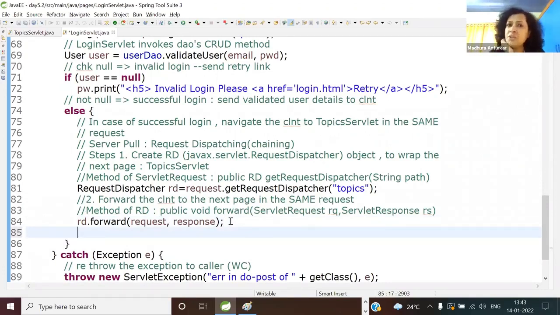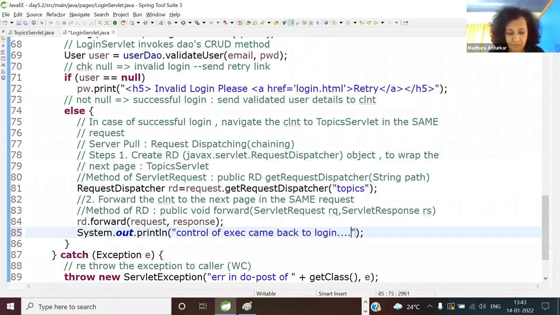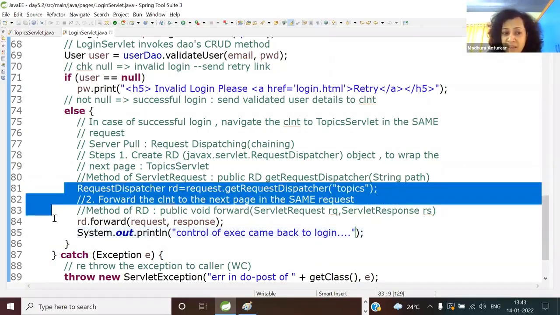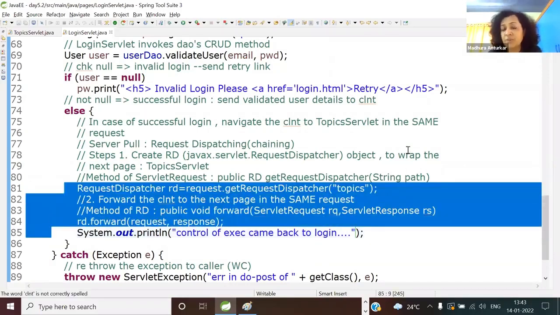So a typical confusion among beginners is when I say forward, they think that the control of execution does not come back. So we'll confirm whether the control of execution came back at all. So just put SOP, which will appear on the server side console. So the control of execution came back to login. So we have a lot of things to check. Okay, so this technique, client pull, that is the redirect scenario, is replaced by forward, server pull.